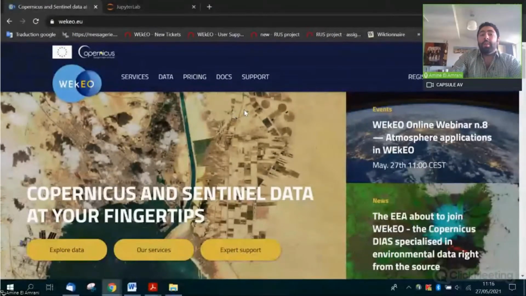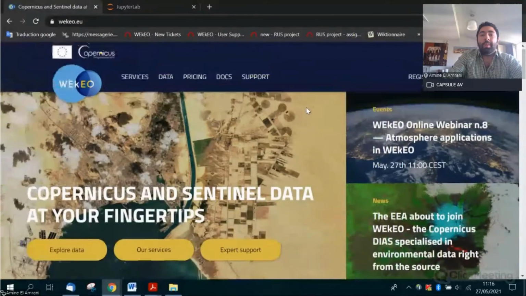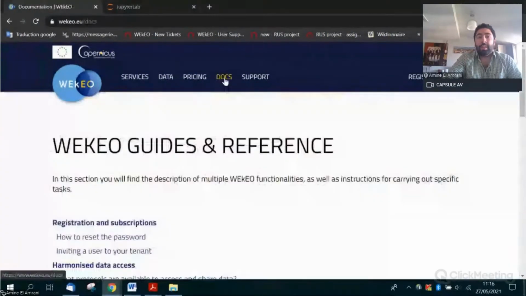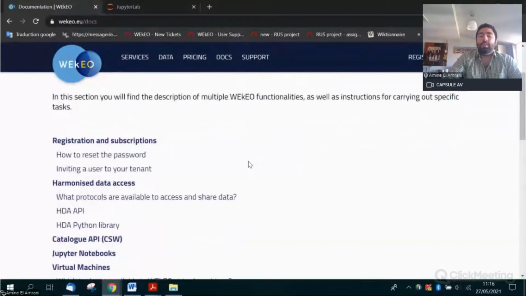For those of you who are familiar with Wikio, you can see that we have a brand new website now. It is online since a while ago, but this new website comes with a more intuitive design. As you can see, there's a documentation section that has been revisited, so do not hesitate to take a look at this new documentation section and the FAQ before sending us a message, because you might find your answer there. And let's start with the Jupyter notebook.